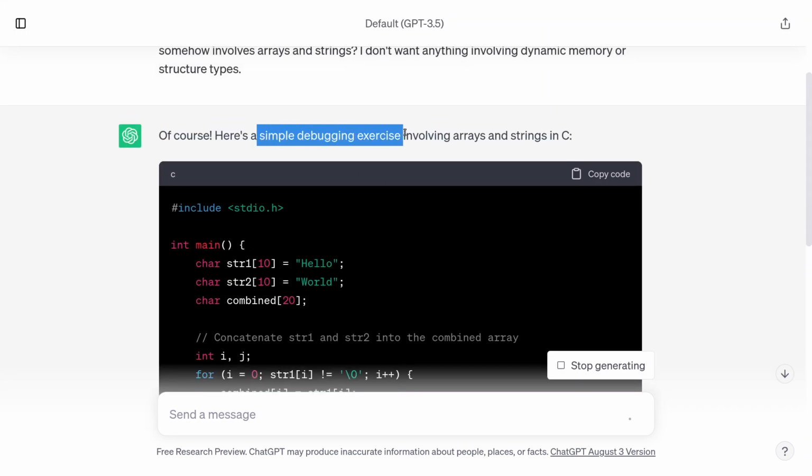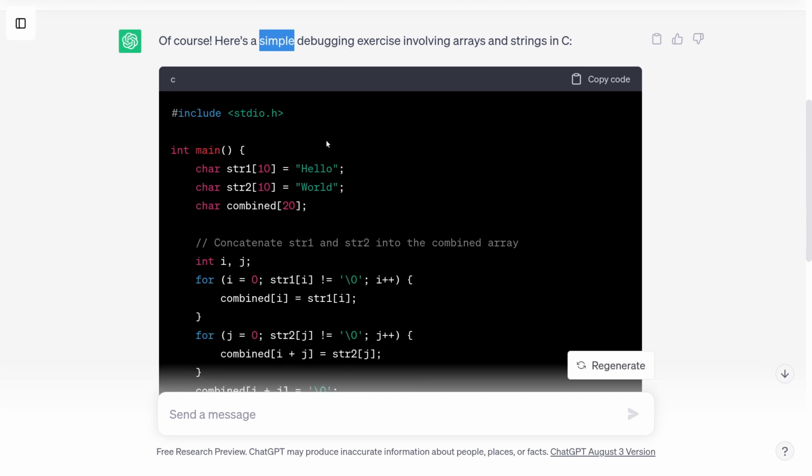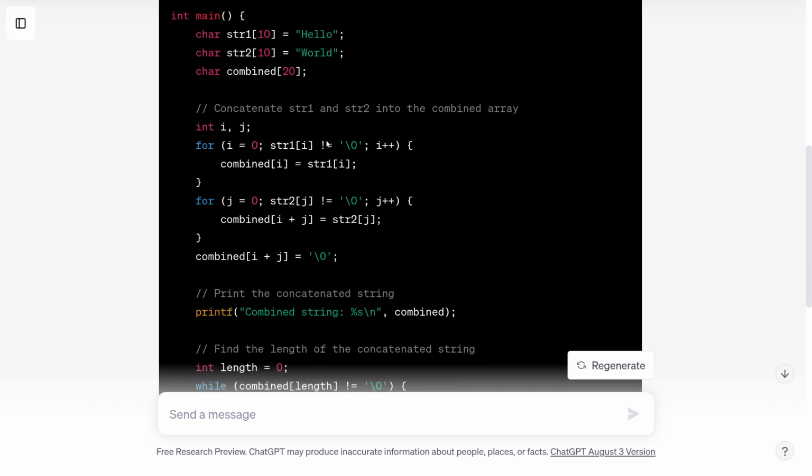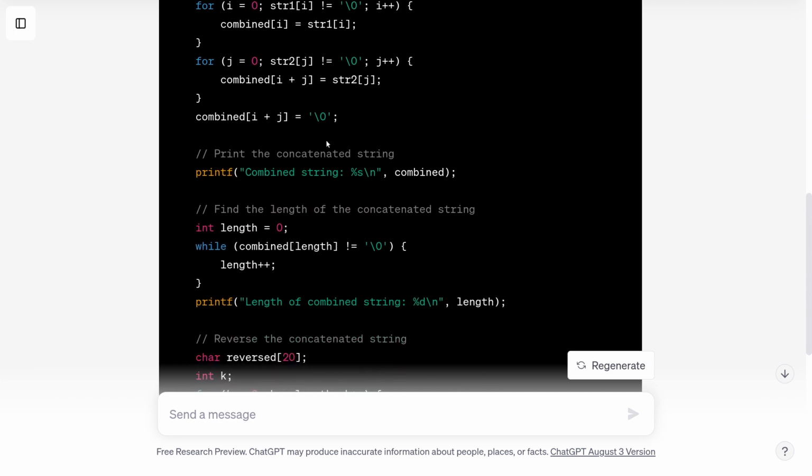Here's a simple debugging exercise. Now you see, it might be a little bit too simple. So we already know we're going to have to argue with it a bit. So I'm going to start by skimming. And of course, it's possible that it managed to stick a bug in there that is so well hidden that I don't see it. But unless something looks a little bit suspicious, I'm going to be skeptical that there actually are any bugs.